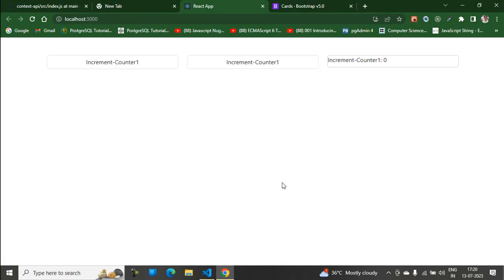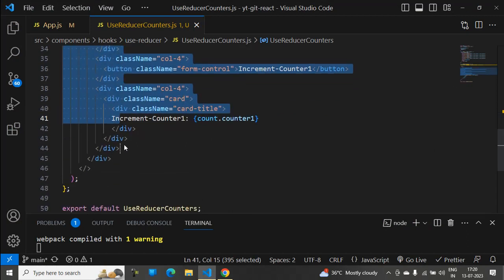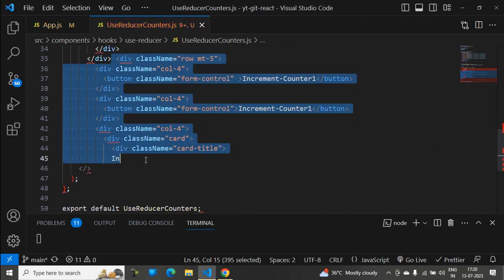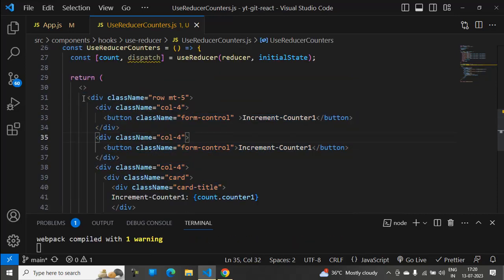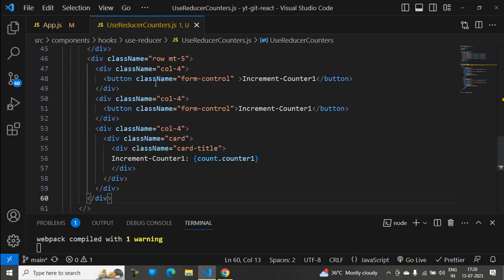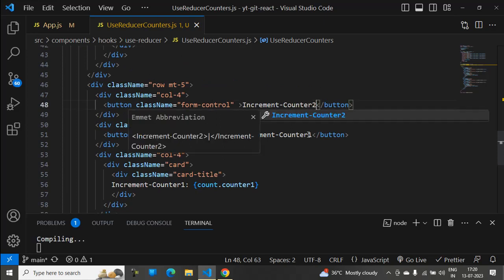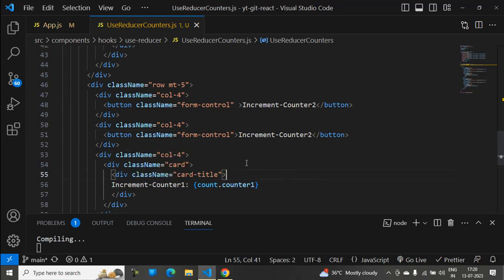Okay, no problem, leave it as it is. Then we have to know this next part, that is Control Z. Next one is one more counter here that we need to modify. Increment counter 2, here increment counter 2, where is that increment counter 2? So let's check it on the browser.